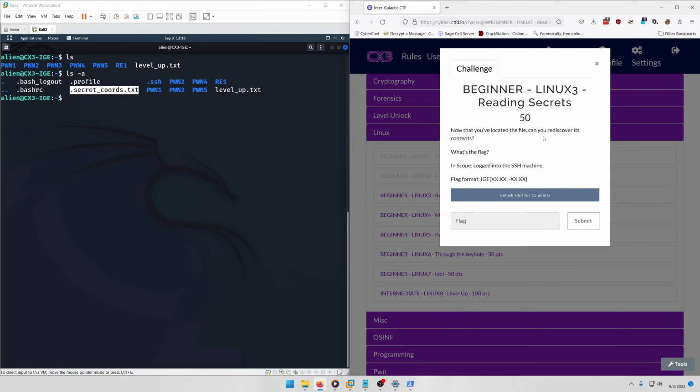Now that you've located the file, can you rediscover its contents? What's the flag? Well, that should just be a simple cat .secret_chords.txt. And there's our flag, 28.46, -80.53. I will be copying and pasting that one. All right, let's move on to Linux 4, moving around.